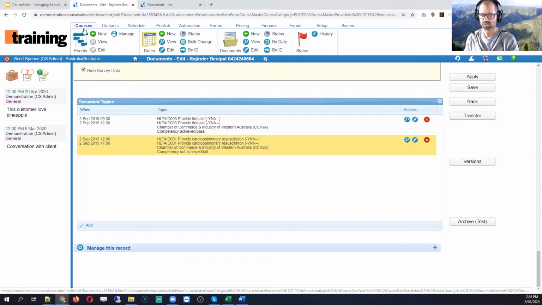And this can cause issues because if you're transferring students between different courses, they effectively can have different document course modules, different document topics or course modules associated with their enrollment. So when they vary, they're not going to appear in this list. Okay, so let's click on the course dates.